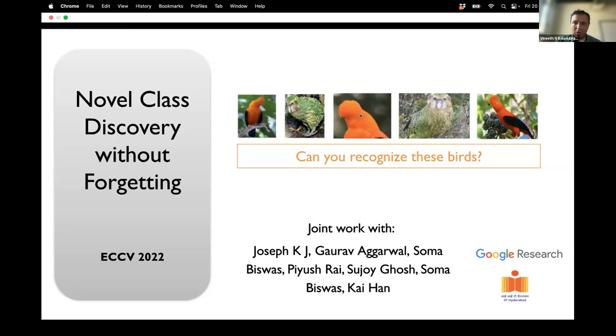But if I now followed up and asked you, can you tell me how many kinds of birds there are in these images? Then you would perhaps say there are two kinds. The first, third, and fifth perhaps are the same bird. The second and the fourth images perhaps correspond to the same bird. So even though you perhaps don't know which class this belongs to, you are able to say how many kinds of birds there are in this particular group of birds. This is what we refer to as novel class discovery.